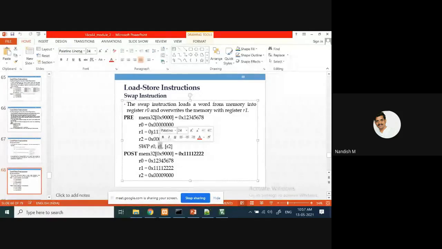What is there in R1? 4 ones, 4 twos. That should move to this location. See now, in this location, what is there? R1 content is there. See here, R1 content is there. In this location, R1 content is there. What is there in R0? R0 first it was completely 0. Now R0 contains the memory content.